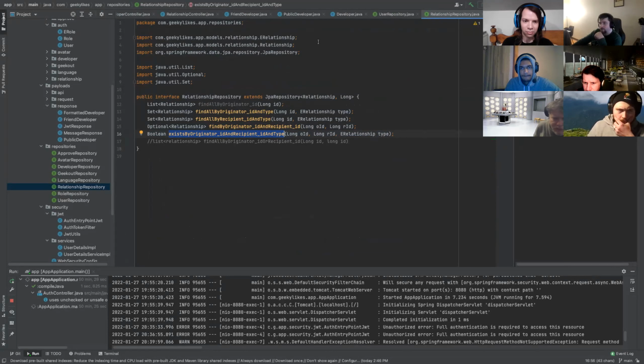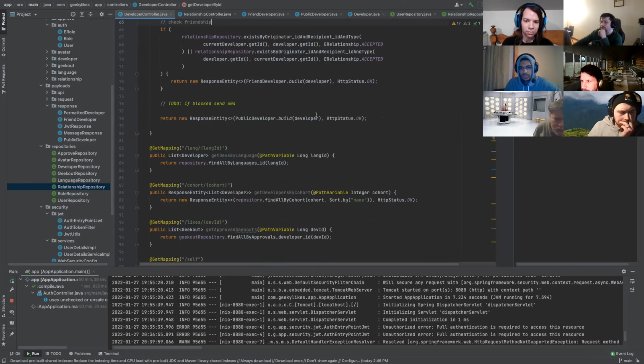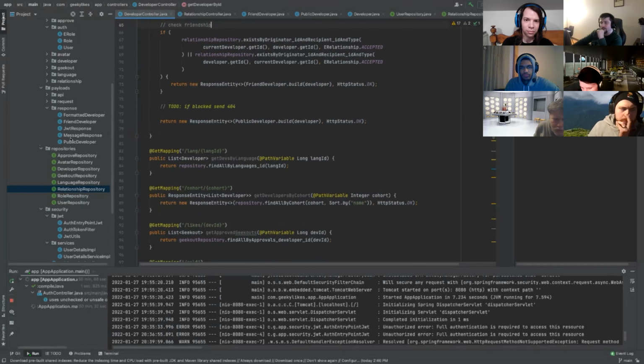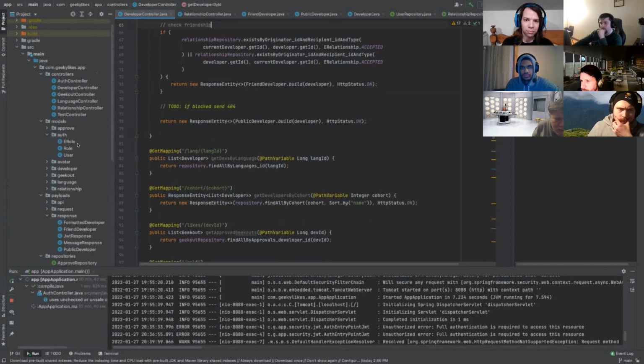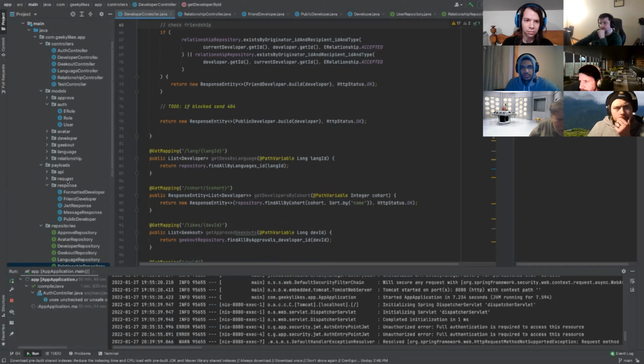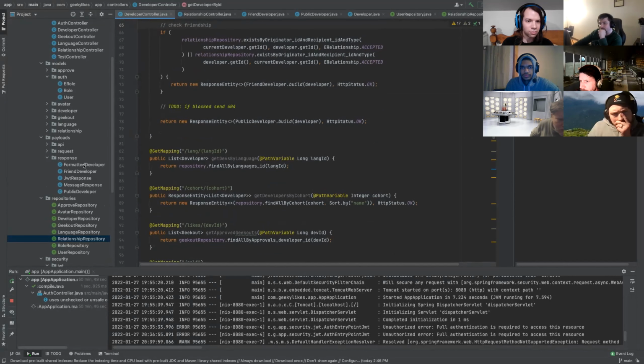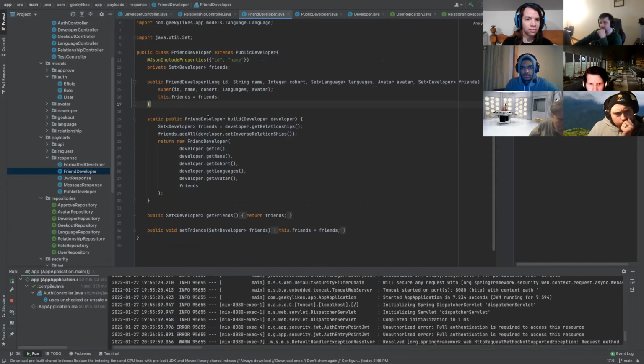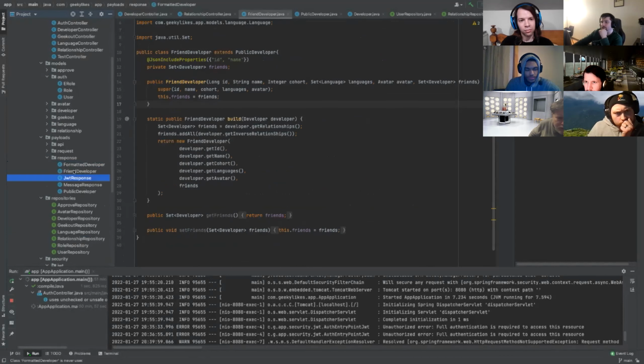We can do the whole thing. So we're just going to head over to the developer controller, though. I'm going to do something a little bit different here. And at the same time, I'm also going to go over to my payload, the response payloads. And we're going to add in a self-developer now. So we have friend developer. We'll use formatted developer actually.